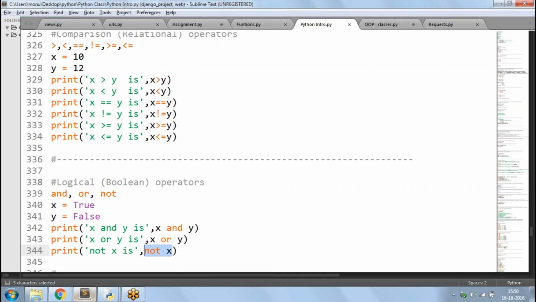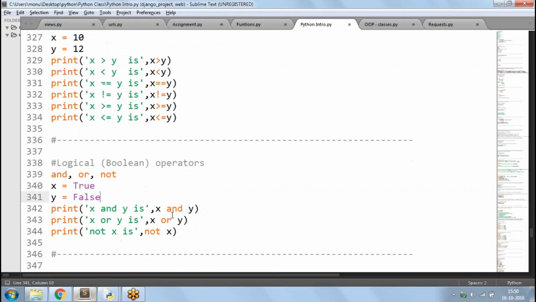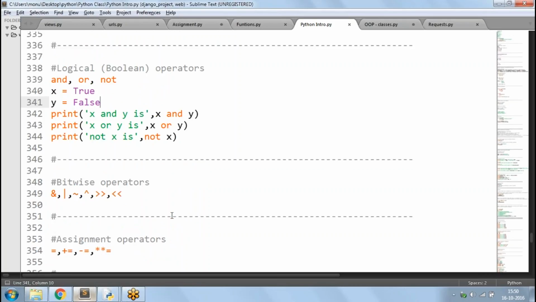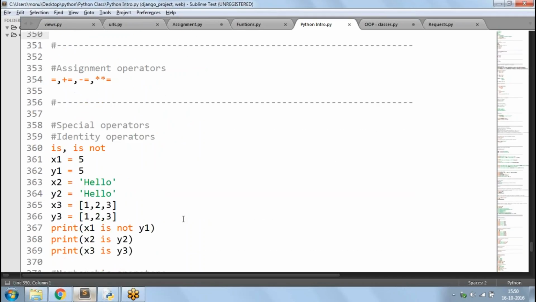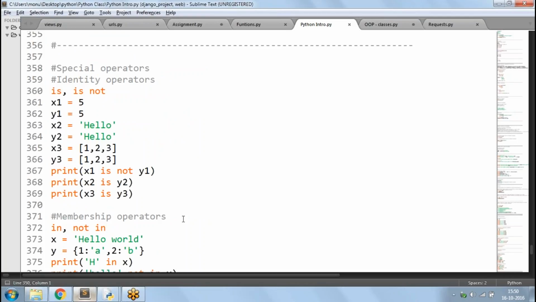All these things will be covered in the assignments, right? What about XOR? They're available over here, in the bitwise operators, right? So, and, or, then this is bitwise or, the negation, right? All of these things are covered. Then assignment operators.